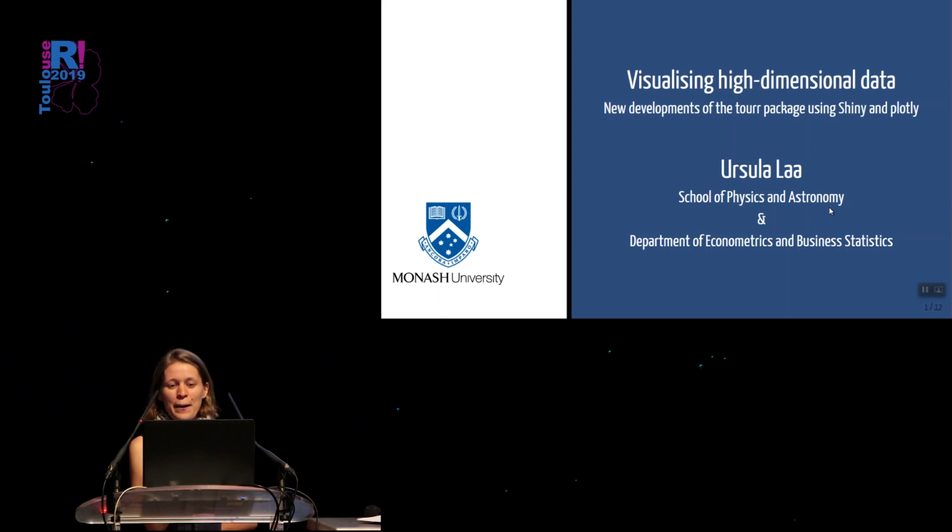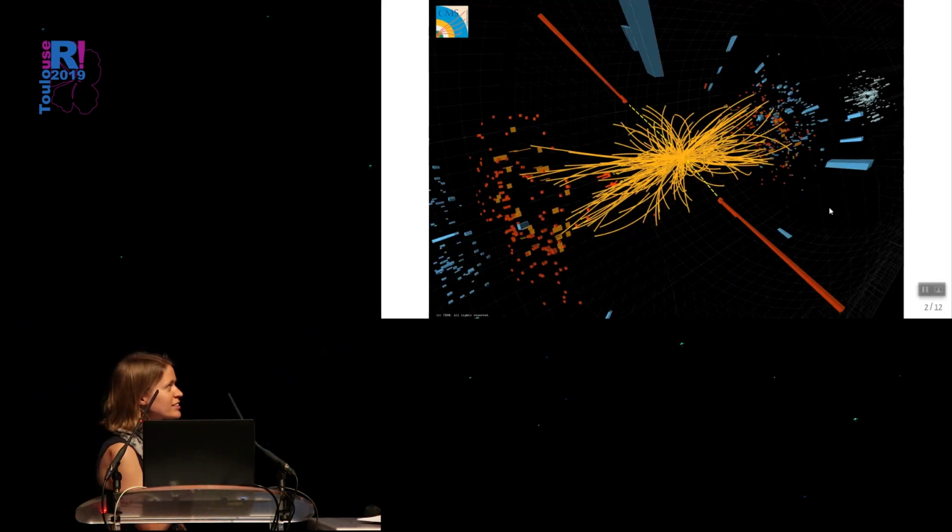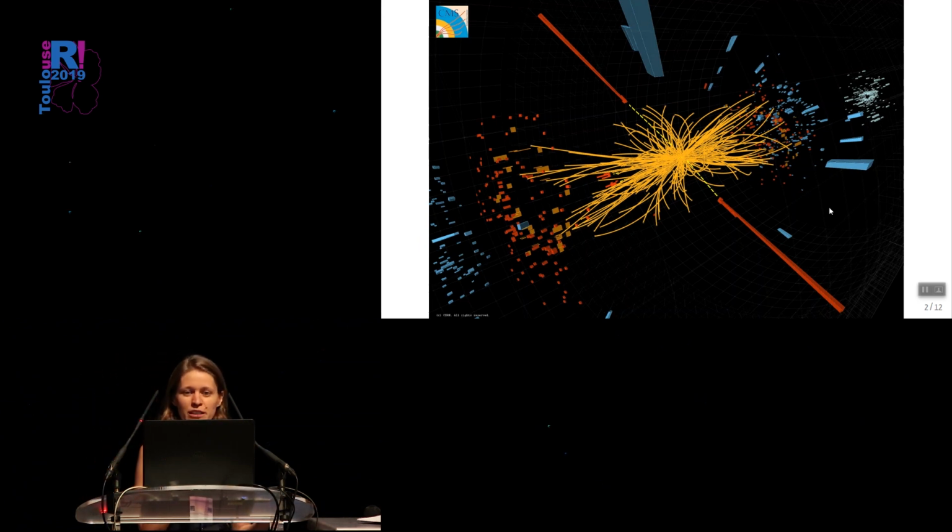Thanks. Okay, so my background is actually in particle physics, and I'm going to be using an example from particle physics to show you why I wanted to have these new kinds of features with the Tourr package. So what you can see here is an example of the data that we're dealing with in particle physics. This is what we call an event display from the CMS experiment. There's a lot of things going on. Just so you know, this is a single proton-proton collision that's been observed by an experiment at the LHC.